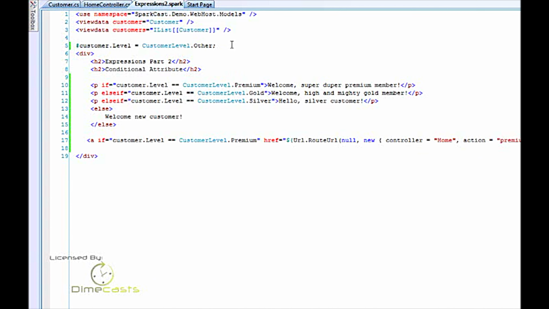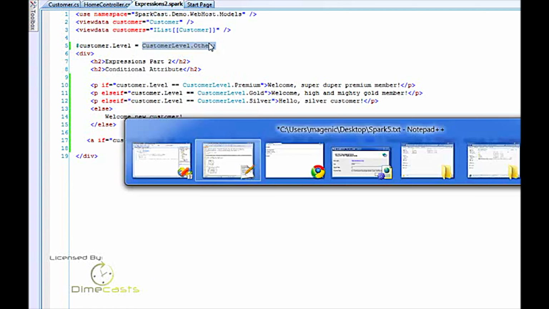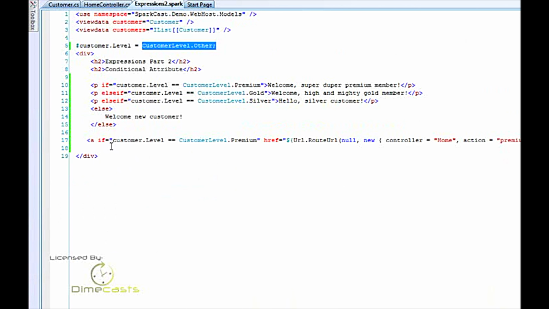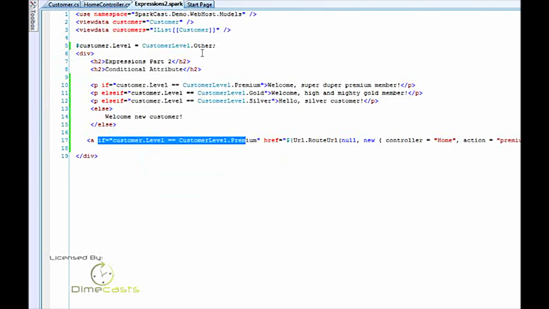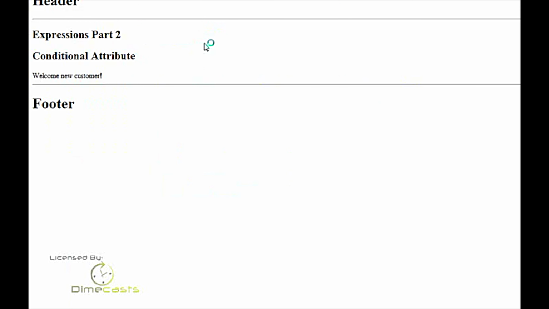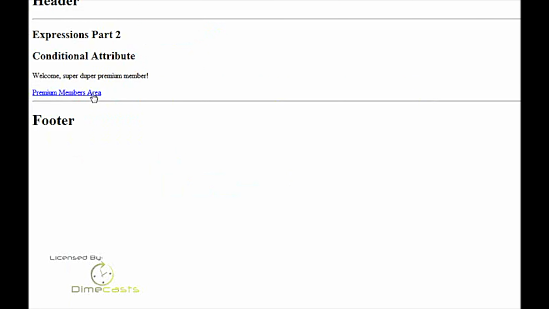As we can see here, our customer level is still set to other, but I've added some code here with an A tag that takes us to a certain route that's for premium members. However, there is an if conditional attribute specifying only print this if the customer is a premium customer. We refresh, it compiles, nothing happens. The customer is not premium. But if the customer is a premium customer, we refresh, now we have the link to the premium member area.